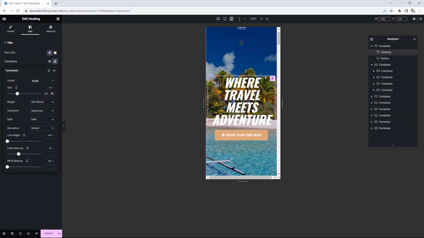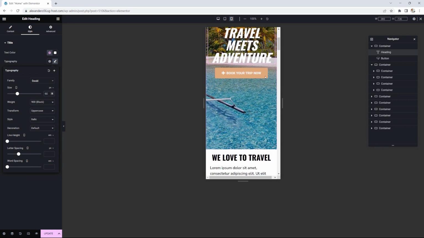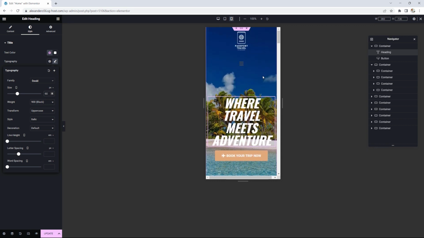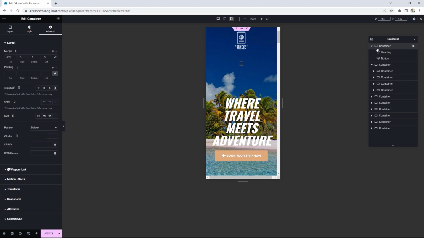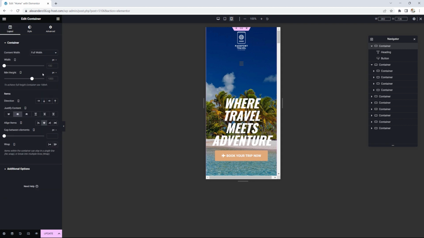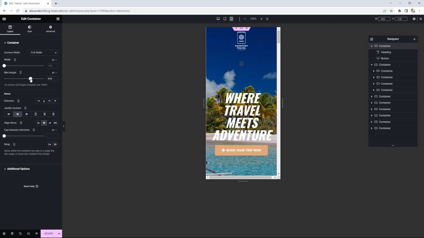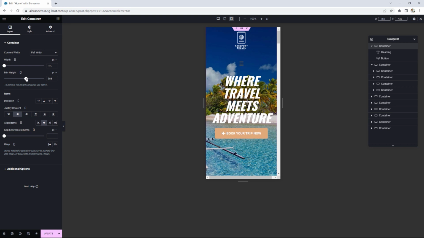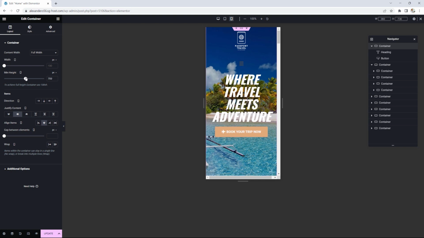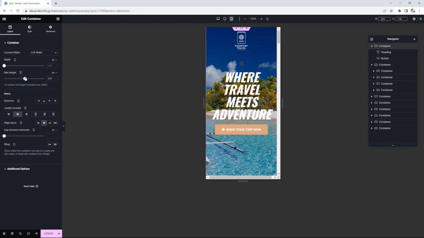60 pixels. But one thing we could also do in this situation is reduce the height of our container. Remember, we had to put a minimum height. So if we go to container in here, go to layout, minimum height here at 1,000, we can reduce this because now this is mobile view, so we don't need it to be too tall. So let's go to 750 pixels. Yeah, I think this is fine.